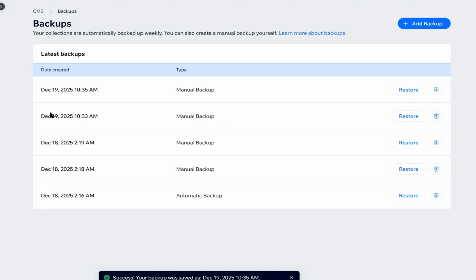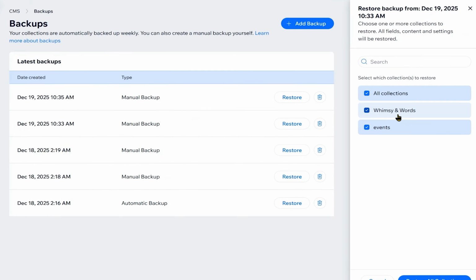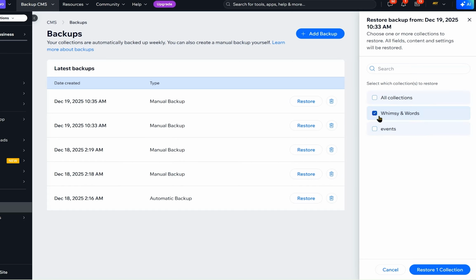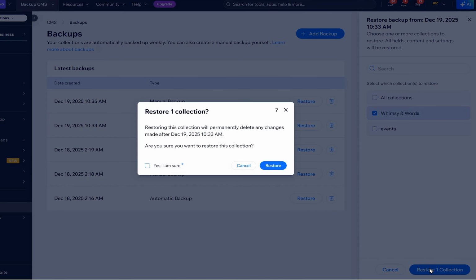All right, so now we have a backup here which was done at 10:33, and here we have the 10:35 a.m. and I'm going to go ahead and restore the one I did earlier and click on restore. Now it's going to ask you what collections you want to restore, and the only collection I want to restore is the Whimsy and Words. Now you can choose to restore all the collections that you have if you make changes to all of them. Now let's go ahead and restore one of them.